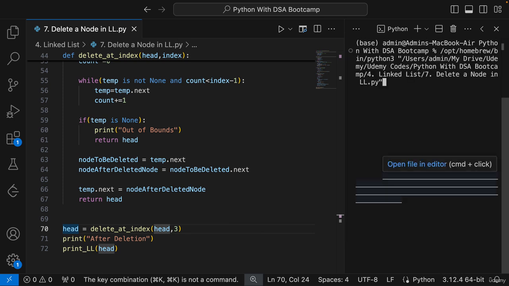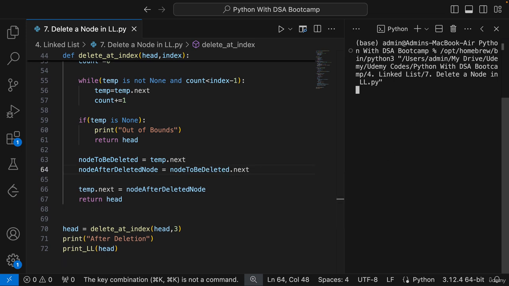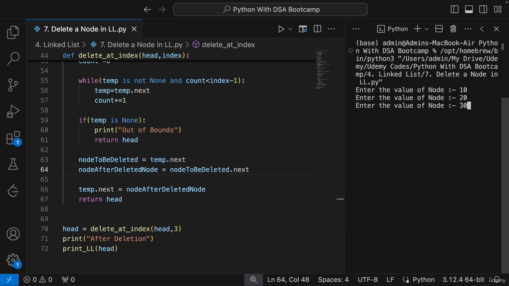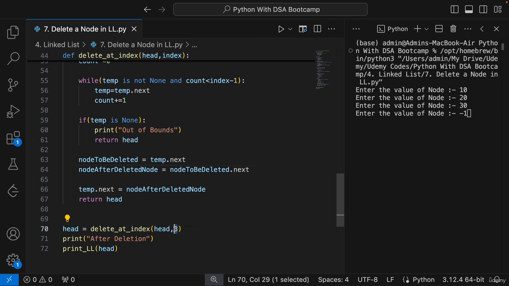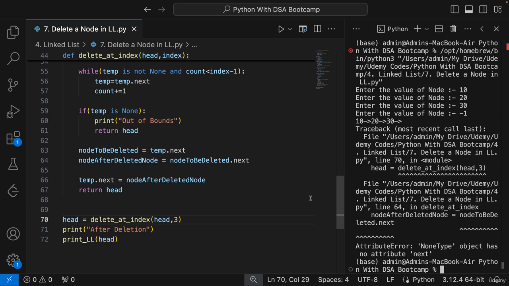See what exactly is going to happen. When I'm running this file, I'm saying 10, 20, 30 and -1. So linked list is having 3 nodes, 0, 1, 2 are the indexes. And I'm asking it to delete this 3, third index, fourth position, right? Which of course is out of bounds. But our code is failing. So again, a good point to pause the video and think about why that is happening and whether we are able to solve it. Okay, great. So let us move forward and understand why this is happening, everyone.